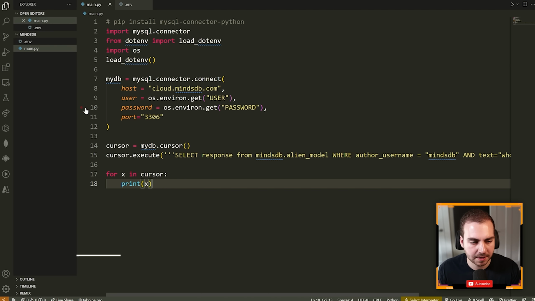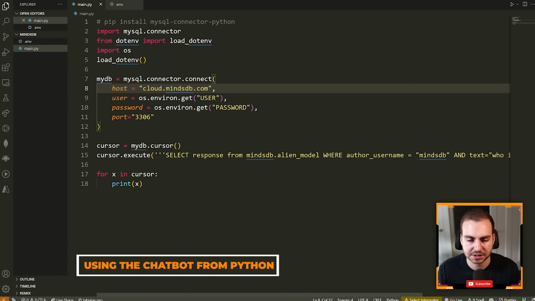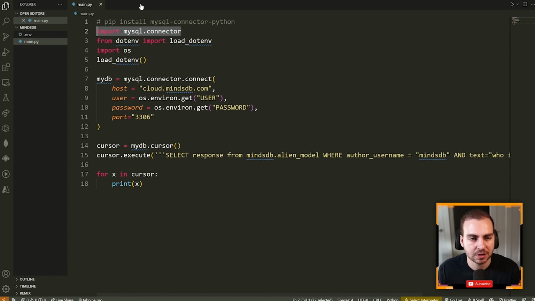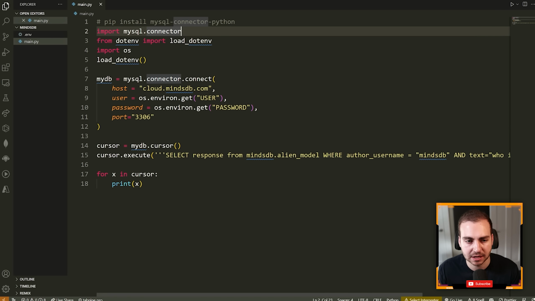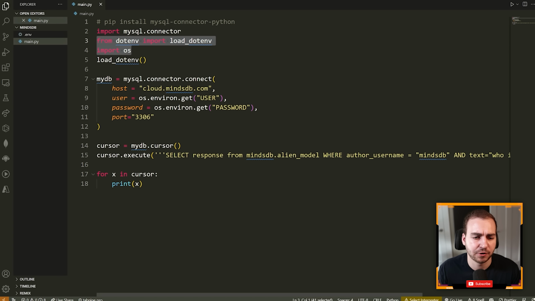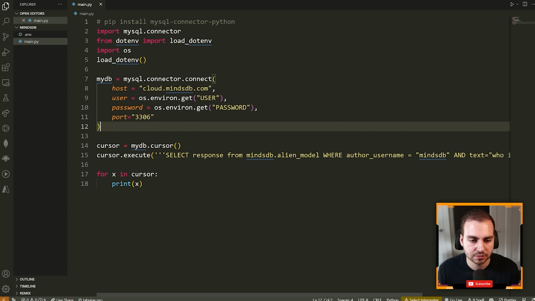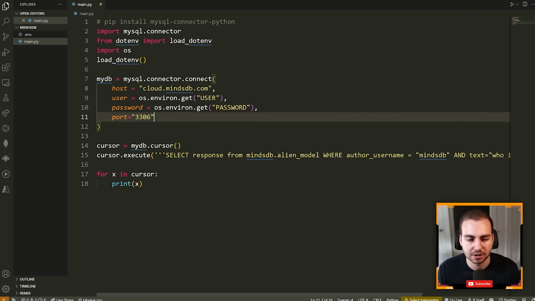All right, so I've just loaded up a Python file here. I've already written the code just to save us some time. But you can see that what I'm doing is I'm using my SQL connector. This is a module in Python that allows you to connect to a SQL database. I also am loading an environment variable file just so I don't share with you what my username and password is. But notice that all I need is information about the host, which is cloud.mindsdb.com, my user, which is simply the email that you use for your MindsDB account, the password, same thing, the password that you used, and then the port, which is always going to be 3306.